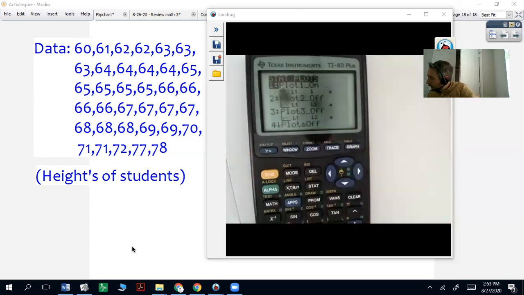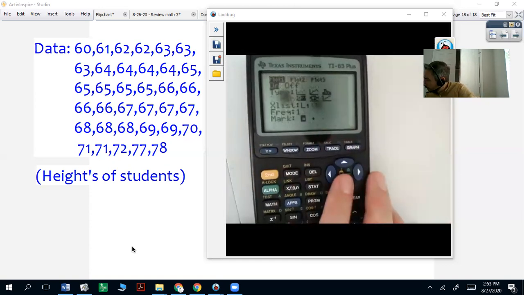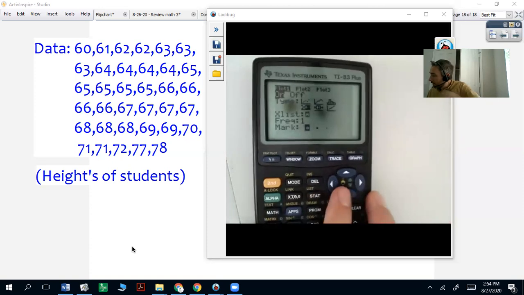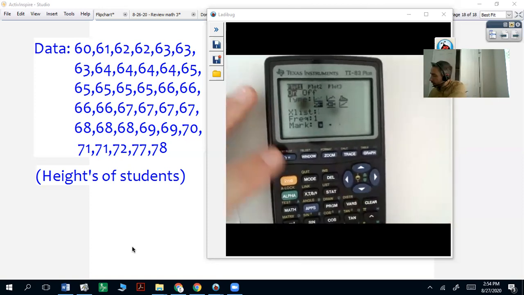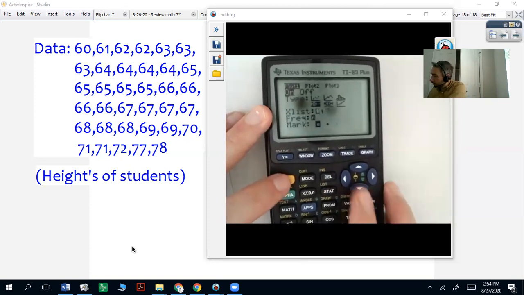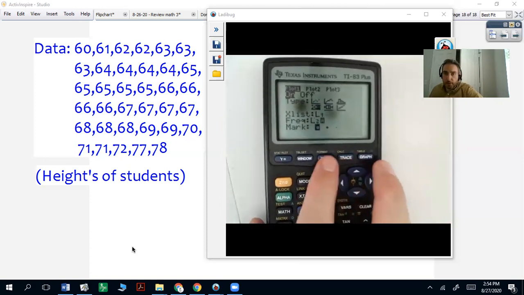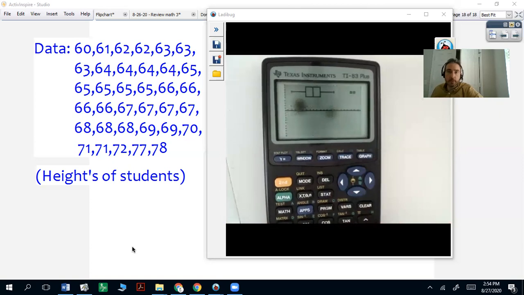And then you can box plot it. If you go to turn the box plot on, your X list is going to be L1, second 1. Your frequency should be L2. And then you do Zoom 9 again. And there's your box plot.